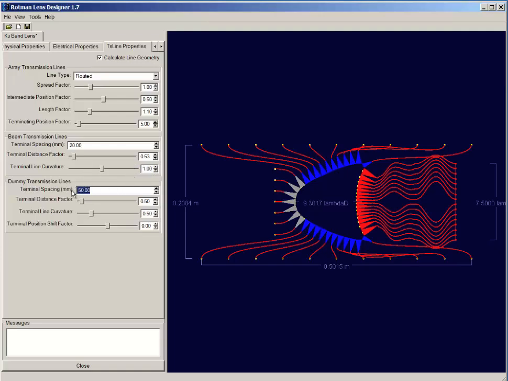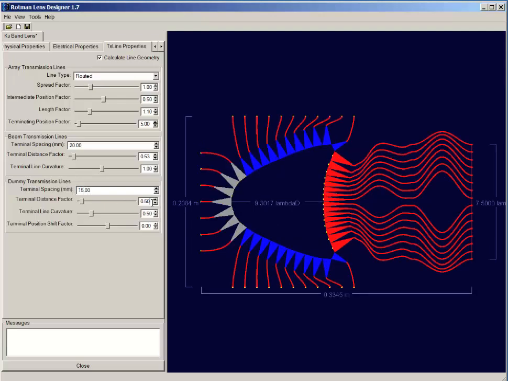The terminal spacing will be 15 millimeters. The terminal distance factor is 0.5. The terminal line curvature is 0.5. And the terminal position shift factor is going to remain at 0.